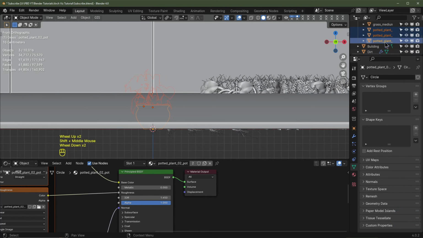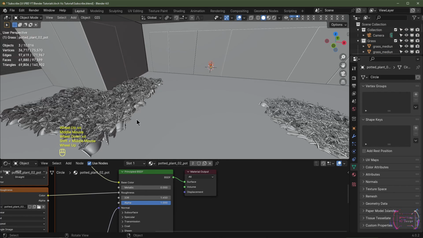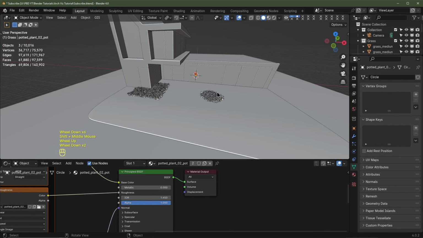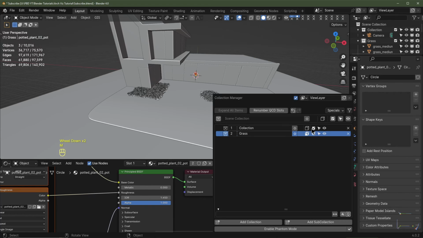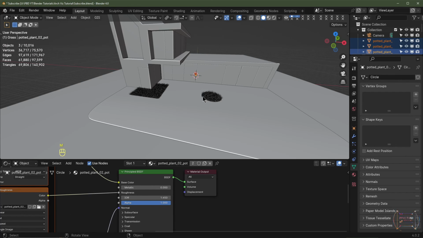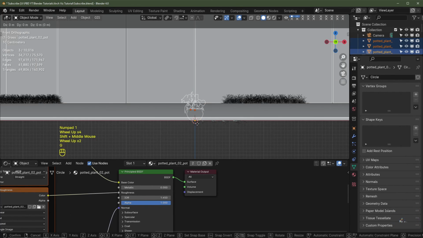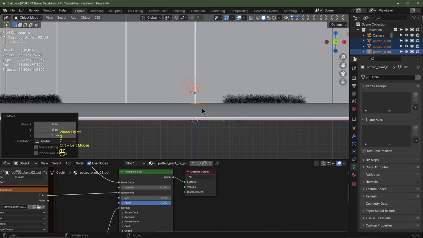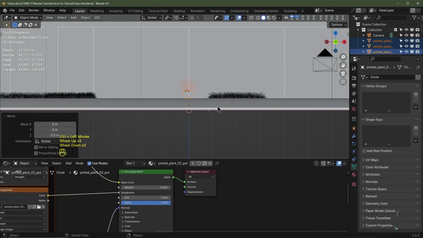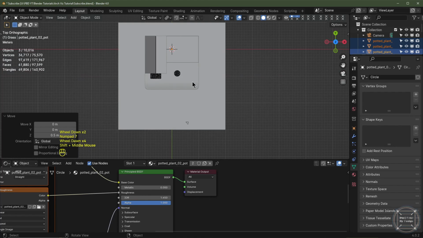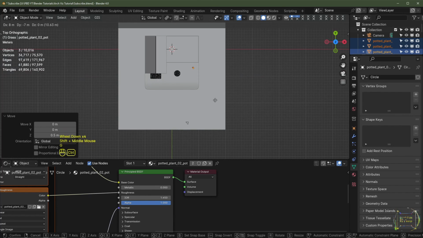It seems like that's in our grass collection, which is added to our grass system. We don't want that at all, so I'm going to hit M for move, and I'm just going to move it to the normal collection. I then hit numpad 1. I'm going to hit G, Z, hold down control. I'm just going to snap this to the base of the patio, and then numpad 7 to go into top view. I'm just going to hit G. We're going to grab this so it's outside here.